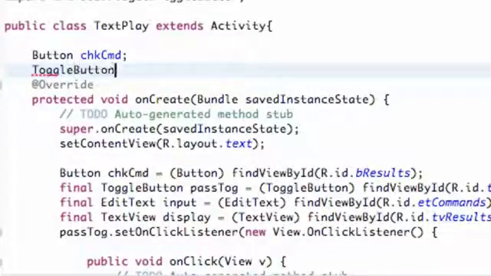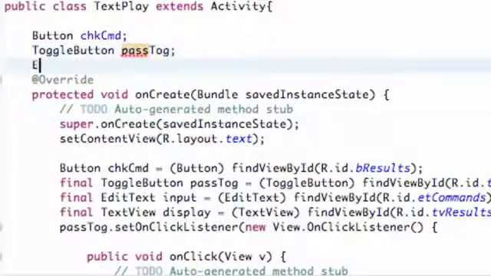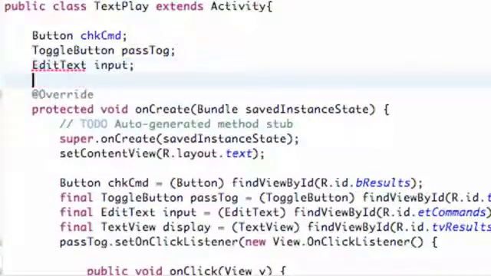So we're going to say button, and we're going to create a button check command. Toggle button was pass, tog, and then edit text was input, and text view was called display.